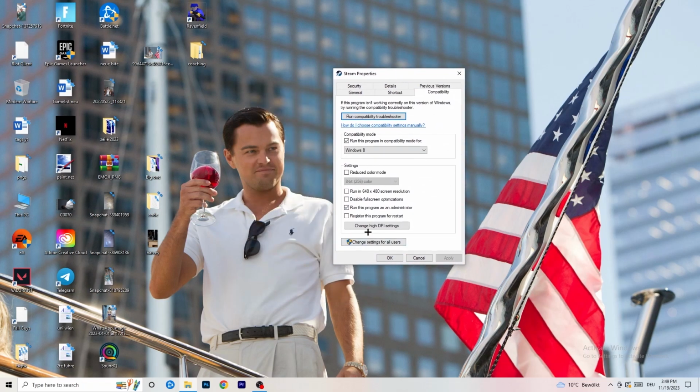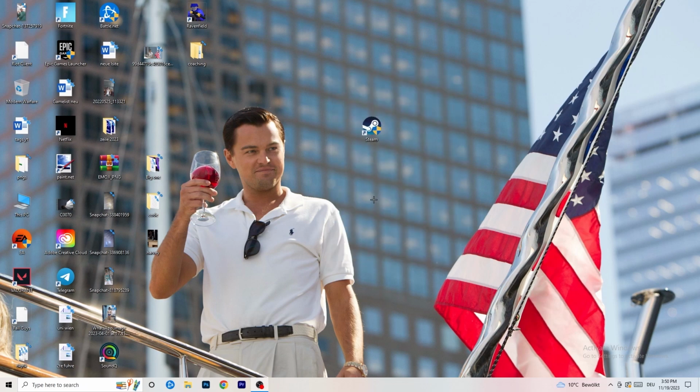As you can see, I have a lot of settings and I want you to basically copy my settings. So you're going to enable run this program in compatibility mode for, select Windows 8, disable reduced color mode, disable run in 640 by 480, disable full screen optimizations, enable run this program as an administrator, and disable register this program for restart. Afterwards, I want you to click apply and OK. So I already did that, so I can do that.